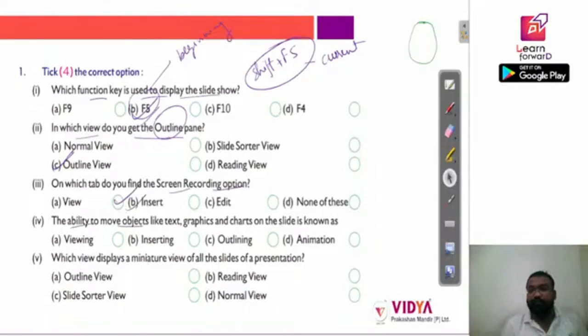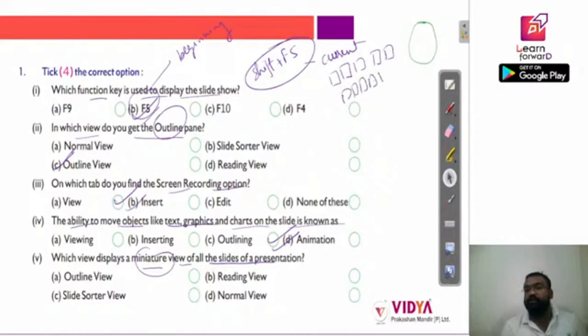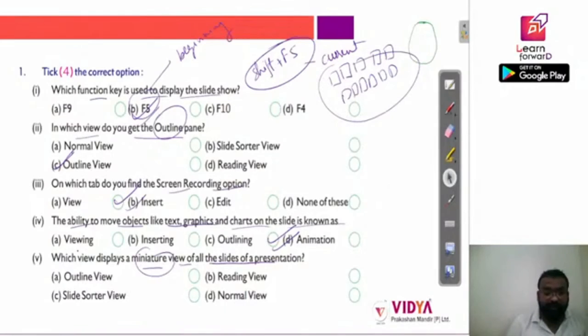Then, the ability to move objects like text, graphics, charts on the slide is known as? That we have learned today only. That is animation. Then we have: which view displays a miniature view of all the slides of a presentation? When we talk about miniature, that means we will see our slides in a smaller view, something like this, multiple slides on a single pane. So we have seen there is a view. Let me remind you again, one by one.